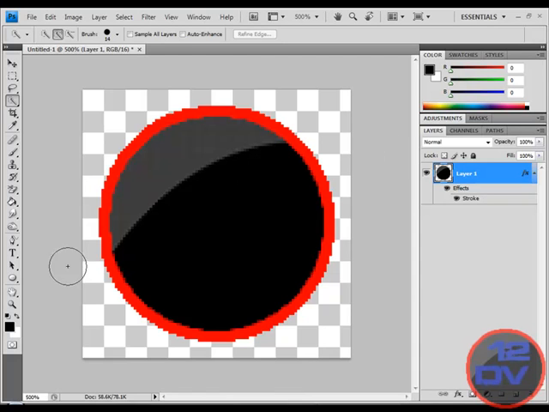Now what you're going to do is go over here to the text tool. It's right here, in between those two.